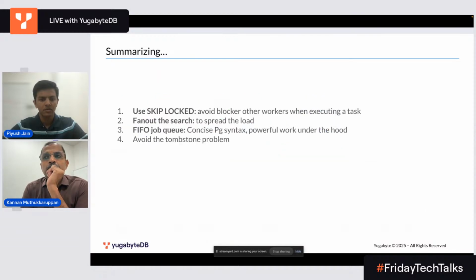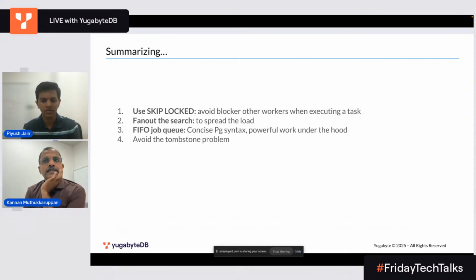So this was about job queues, right? Use skip locked to avoid waiting for others while they are executing tasks, and try to fan out the search. Even when we are inserting into a table, if it's hitting the same shard, that's a problem, right? A hot shard issue. Spreading the load can be achieved with sharding, and we saw FIFO queues right now.